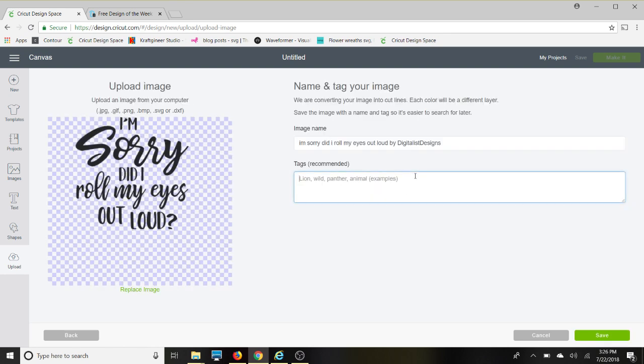And I like to give a lot of tags. And because this did come with a commercial use, I always put commercial use. That way, if I'm looking for something, if I'm selling, then I can just search commercial use and all of the ones that I have commercial use for will come up. And then you can just save it.